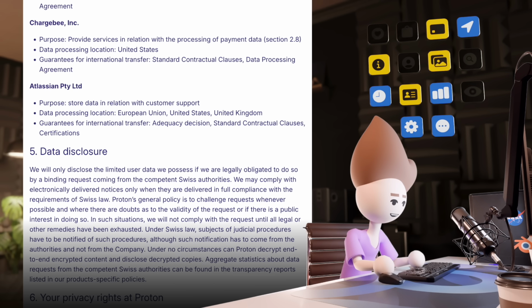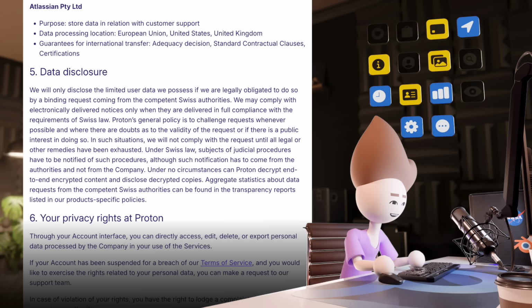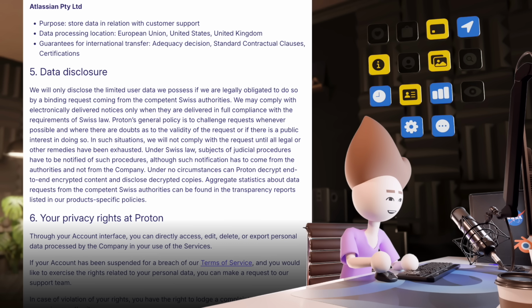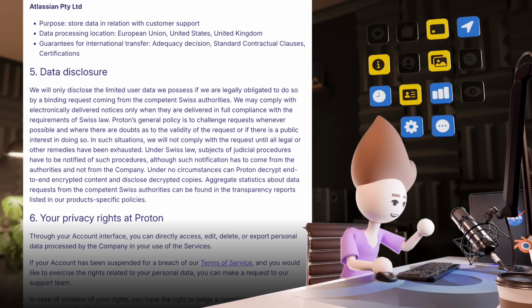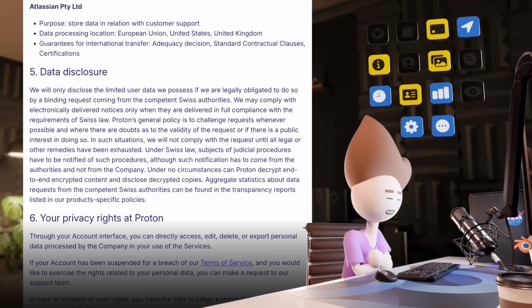Section 5. Data disclosure. We only disclose the limited user data we process if we are legally obligated to do so by a binding request coming from the competent Swiss authorities. We may comply with electronically delivered notices when only they are delivered in full compliance with the requirements of Swiss law. Proton's general policy is to challenge requests whenever possible and when there are doubts as to the validity of the request or if there is public interest in doing so. In such situations, we will not comply with the request until all legal or other remedies have been exhausted.